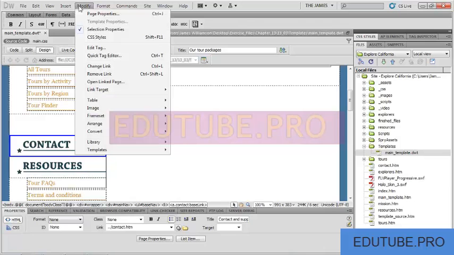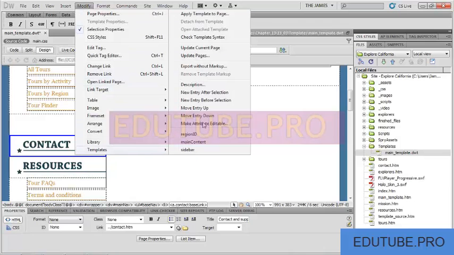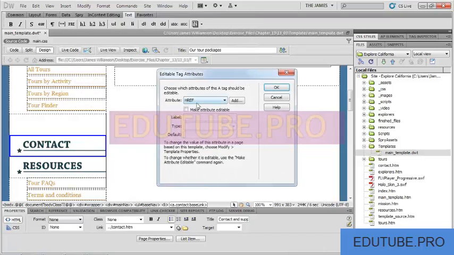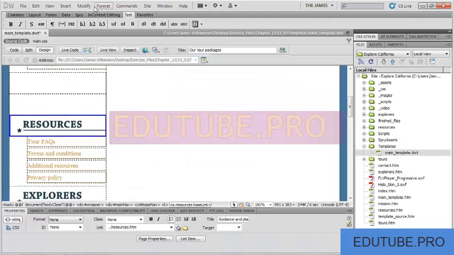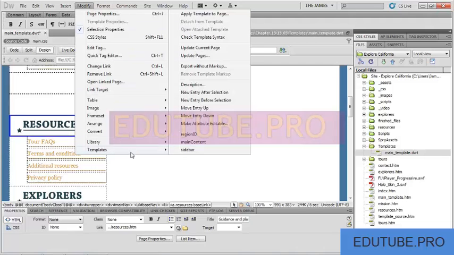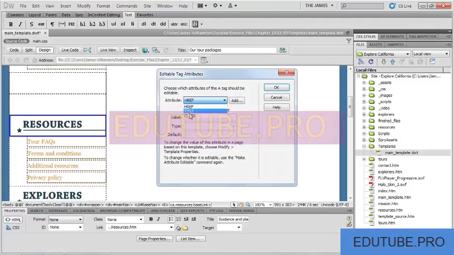Select the contact link, Modify Template, Make Attribute Editable. You can see if you're going to do a whole lot of this in your workflow, you may want to go ahead and map out a keyboard shortcut to this. That could certainly help. This one will be labeled Contact Link. And again, verify each time out that you're making the class attribute editable, not href or the title attribute. Click OK, and just keep going. So next we'll do resources, templates, make attribute editable, class, and we're going to call this one resource link.